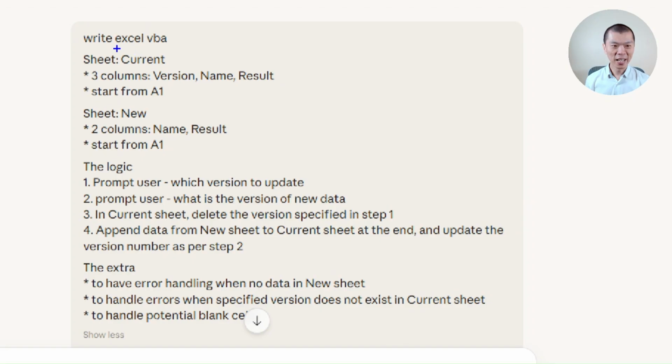I just say write Excel VBA, and I mention it has 2 worksheets, 1 and 2. It's not easy to screenshot the whole thing and paste it here, and I do not want to upload the file, as sometimes the file is a bit too heavy. I just mention it has 2 worksheets and there are 3 columns and 2 columns respectively, and they start from A1. Why do I want to mention it starts from A1? In certain situations, your data may not start from A1. It could start in the middle or somewhere in between. By giving this awareness, the AI is able to do the coding much more efficiently.